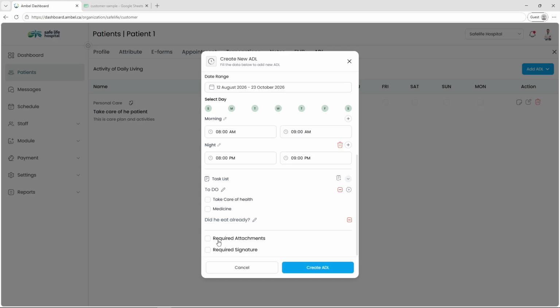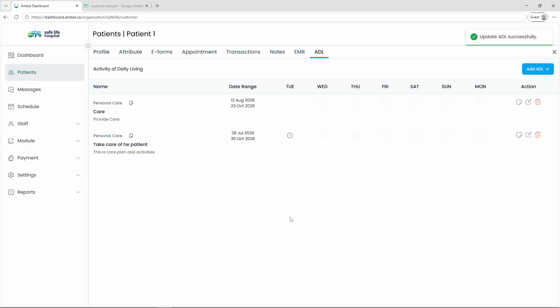You can also require an attachment, so the practitioner adds a photo or proof once the task is done. Make it required if you want, or leave it optional so they can submit without one. You can also require a signature from the customer. Then create the ADL. You'll see it's now created for every day.